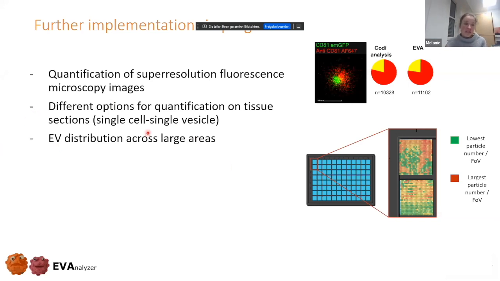And what we also do is that we look at EV distribution across larger areas. So here you see an example for that, where we have 2 wells, and we look if different coatings lead to a homogeneous distribution of our EVs. And this is something that can be very helpful for questions of immobilization of EVs.